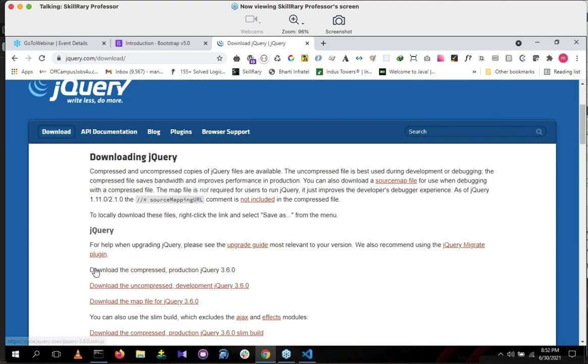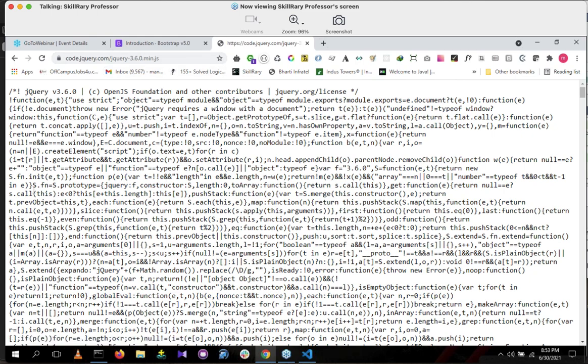Scroll down. Here we'll be having download the compressed production jQuery 3.6.0. This one is visible. This link. It will be visible. Click this link. It will redirect to this page. You are getting this page. After that, copy this URL.